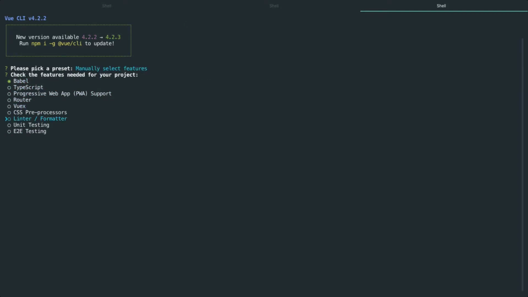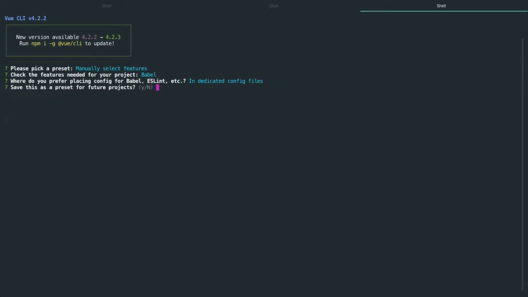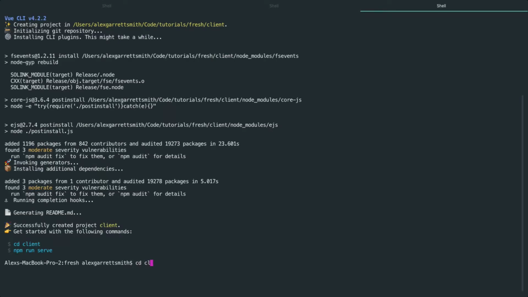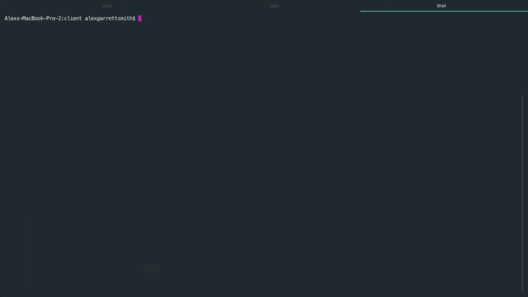I'm going to disable linting just so we don't get annoyed with anything, and we don't want to save this as a future preset. So let's wait for this to install, go into it, set this up, install Axios, and start sending requests and see if we can authenticate. Okay, so that's all installed. Let's go into the client, and just before I run this app, I'm going to do an npm install on Axios just so I can make some HTTP requests over to our API.